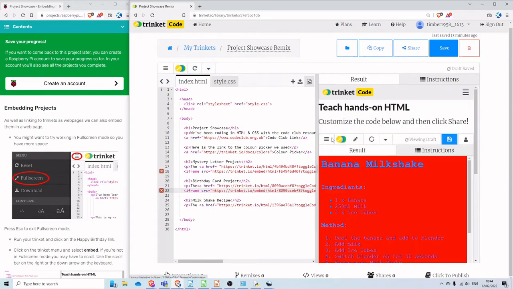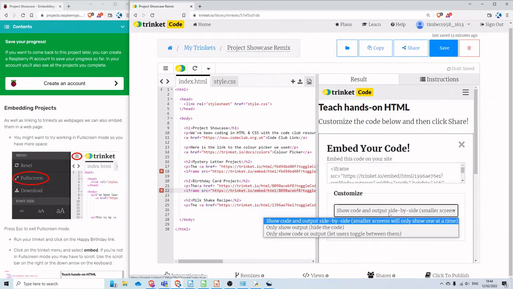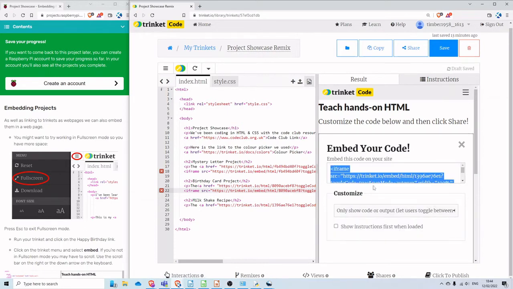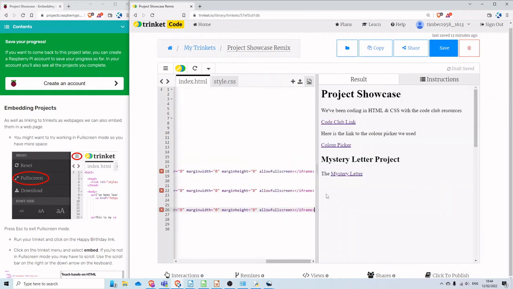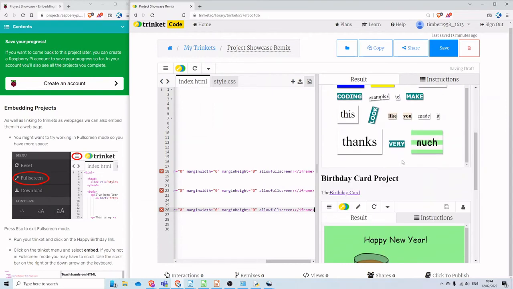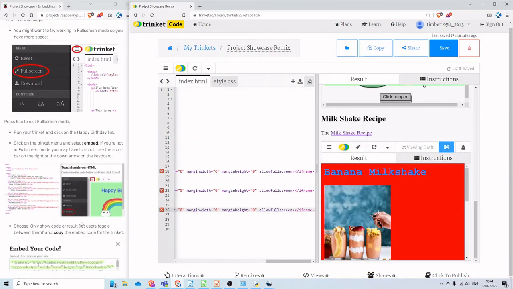Milkshake recipe. Grab that embedded option there. Change that. Copy that, Control C. Close that window down. Come over here. Control V. And I've now got all the three things on my showcase within the page.